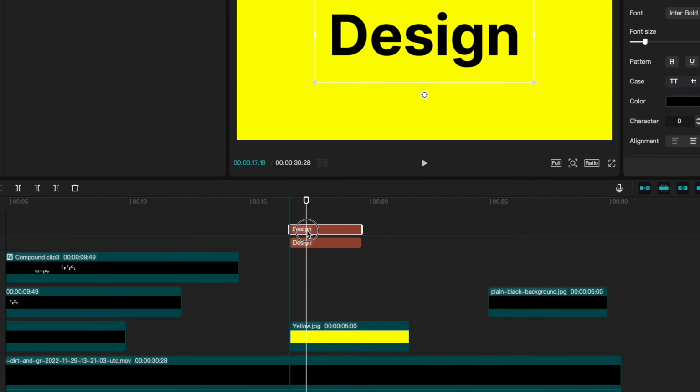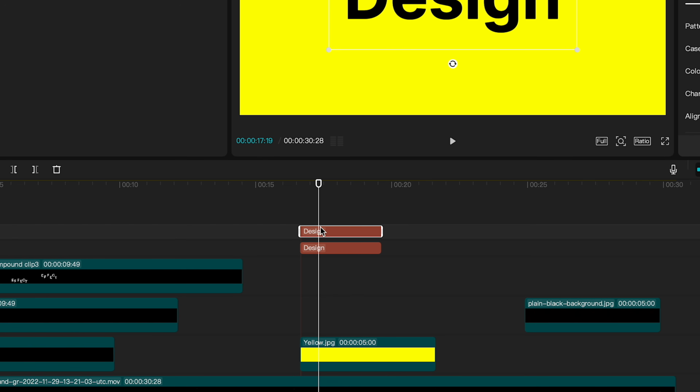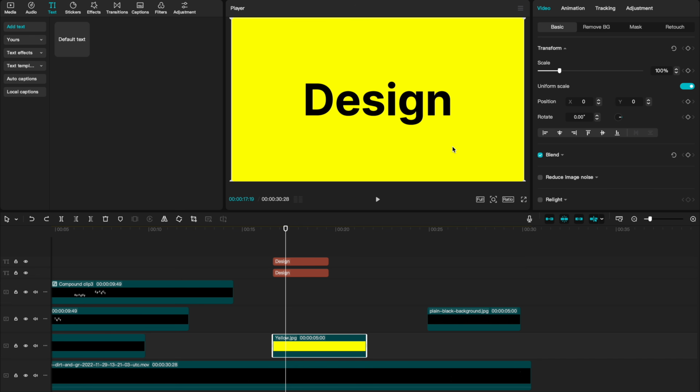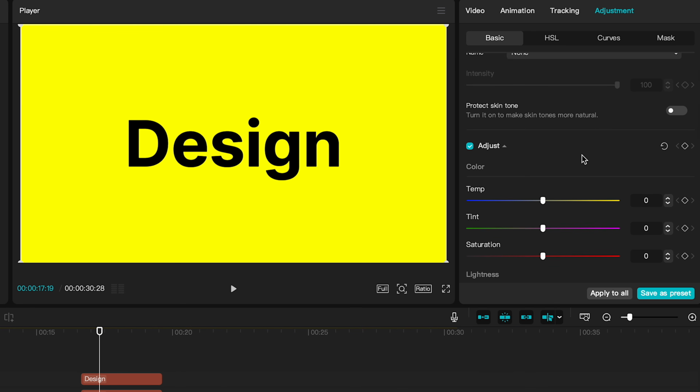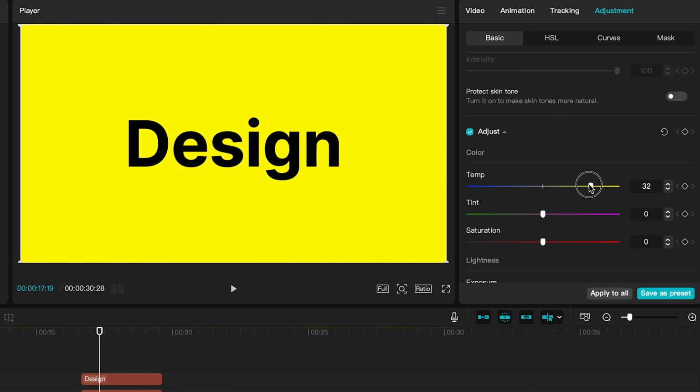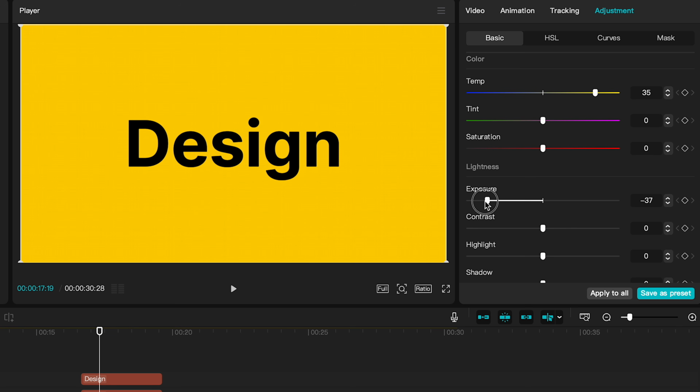Duplicate our design layer by holding down Alt or Option and drag that above our first text layer. I'm not exactly liking this yellow background, so I'm going to select that layer, go to my Adjustment tab, and add a bit more warmth into the image. I'm also going to lower the exposure to get a bit more of an orange hue. I think that looks really nice.